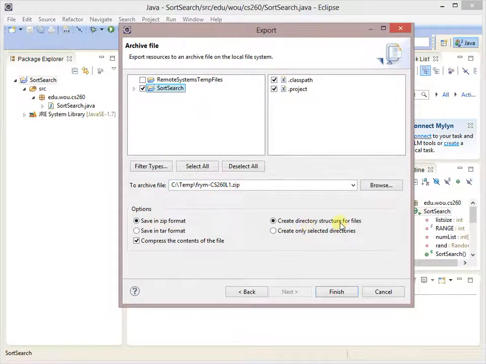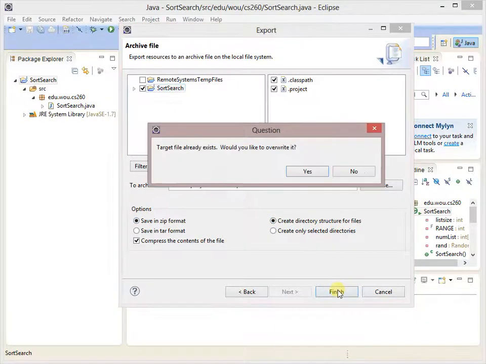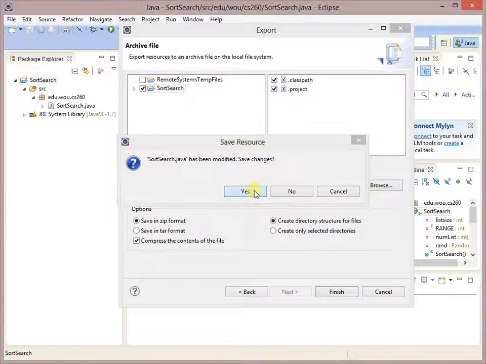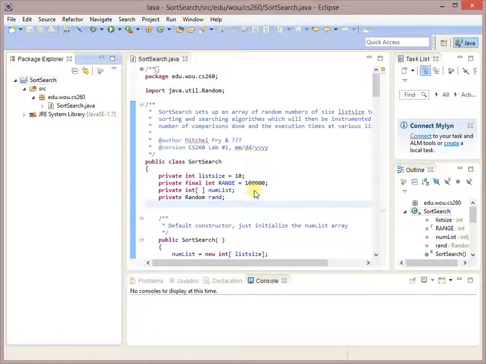We want the directory structure for all the files, although these are defaults. Just leave it the way it is and finish. And there you'll find out there, wherever you put it in your temp folder, the zip file, and submit that zip file.